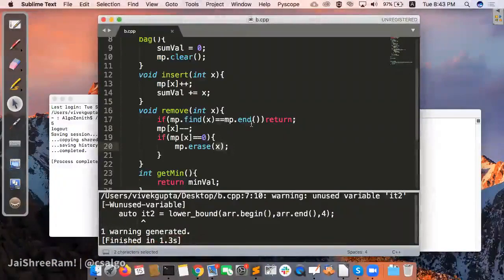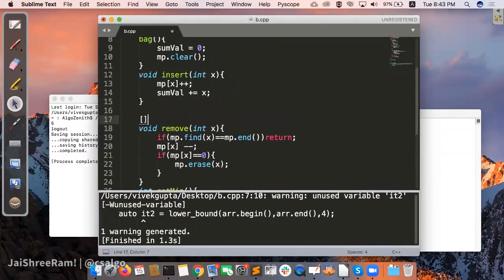We don't need to use mp dot second minus minus. No. mp of x returns the second value. X is the first value, mp of x is the second value. This is how the operator works. In structures you can define this particular operator, right? Note that in C++, this is an operator.